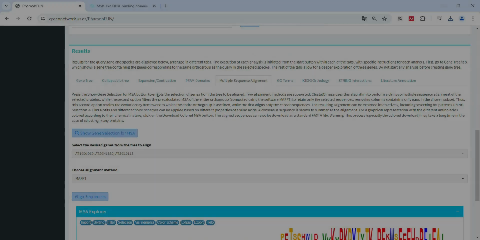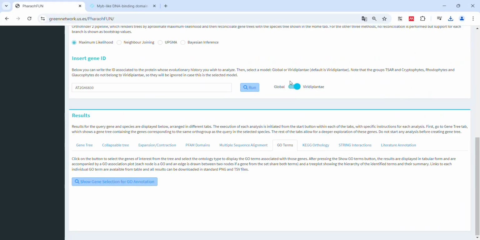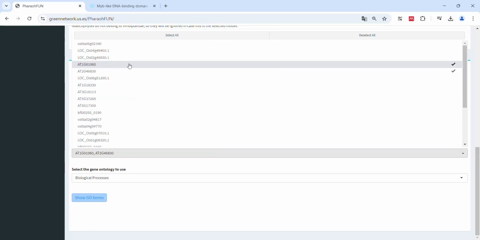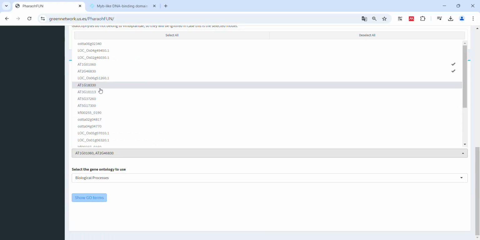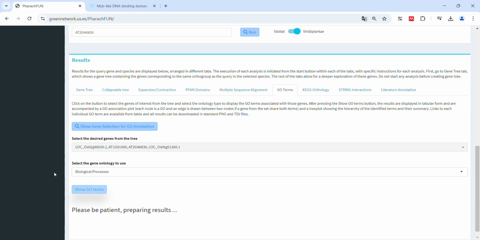Once the analyses have been used to hypothesize whether 2 genes may have a similar function, the GO Terms tab allows a functional study to be performed on the orthogroup sequences. As before, the user can select as many genes as desired from the tree and choose a mode of gene ontology terms: biological processes, molecular functions, or cellular components.